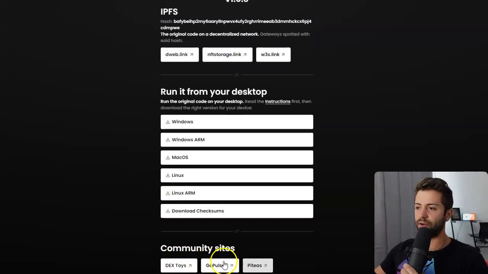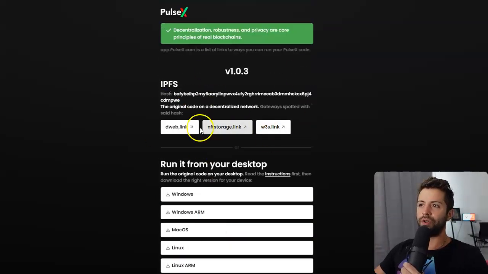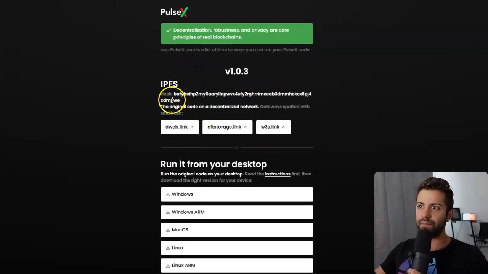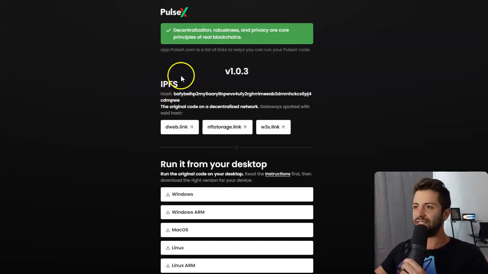Or you could try these other community websites down here, or you could press any one of these IPFS links. Now, we've heard for some people that they press these IPFS links. Guys, if you haven't watched my previous videos, go watch those. IPFS just means like the decentralized version of the internet, okay? Because these are decentralized apps. So we got to use the decentralized internet.